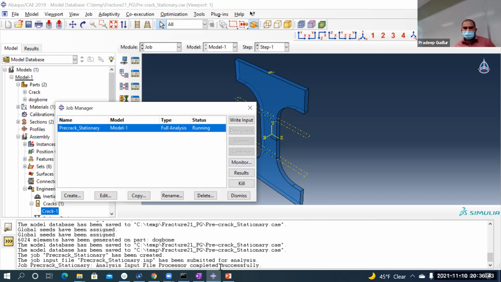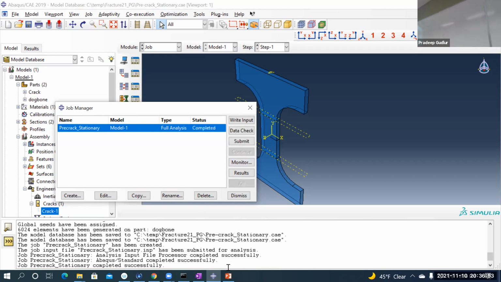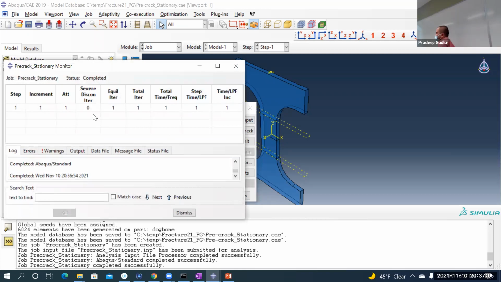So input processor file completed successfully. I didn't miss out any material assignment or anything. So if you remember, I didn't mesh the crack at all, so it is not complaining that I didn't mesh the crack. So go to monitor. Within 1 second, it completed. There was no convergence problem. It was a stationary crack. It did it really quickly, no problems.